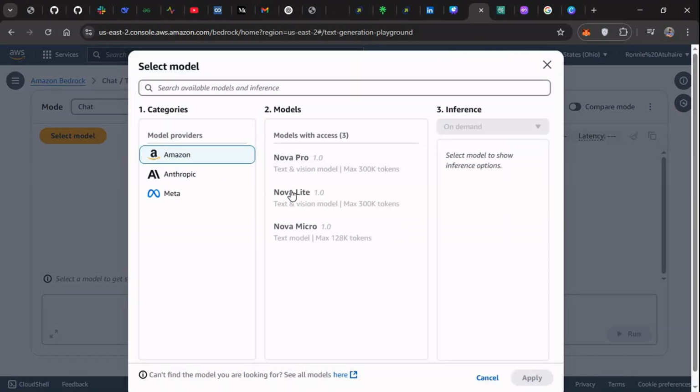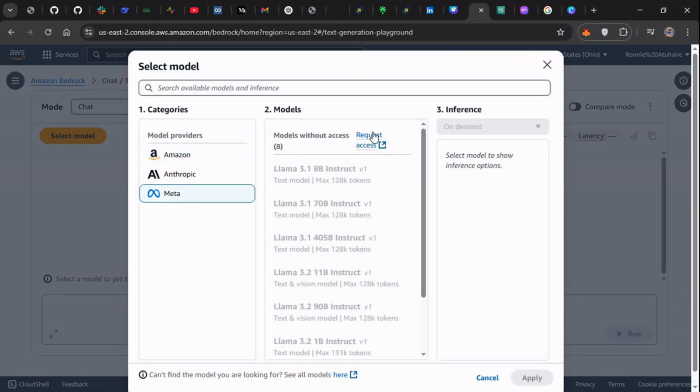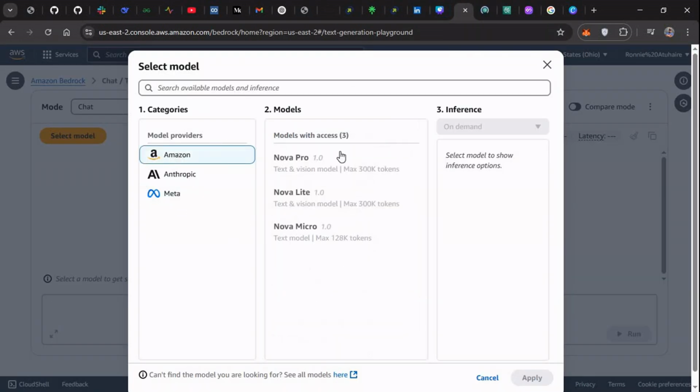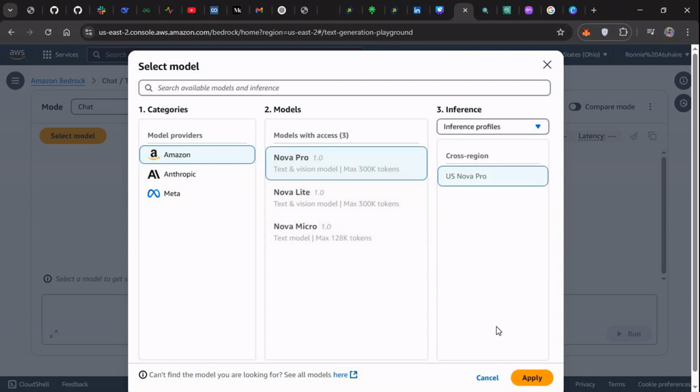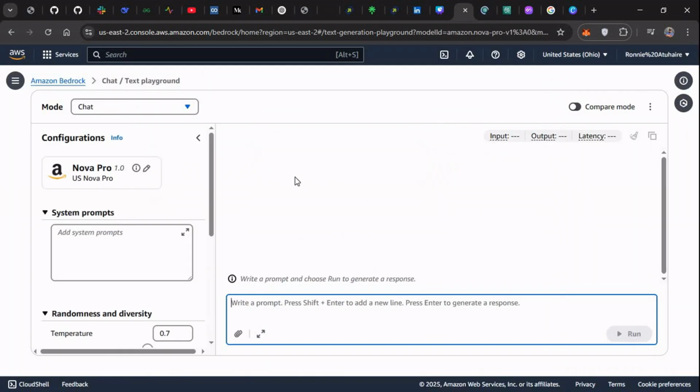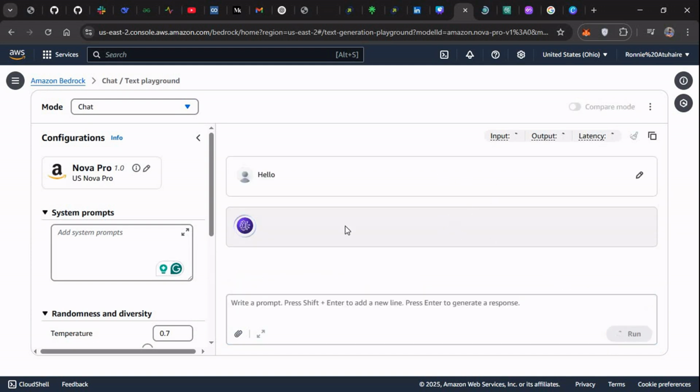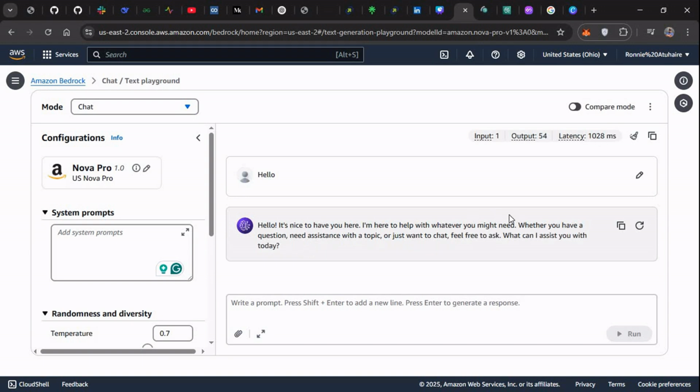So for me, I already have access to these models. Yours would look like this. You might have to click on this request access to the services. So since I already have access, I could just maybe select Nova Pro and then click apply. So when I click apply, I could be able now to continue with prompting. I could just say hello. So this is basically generative text or generative AI. So here you can actually see that we have some output.